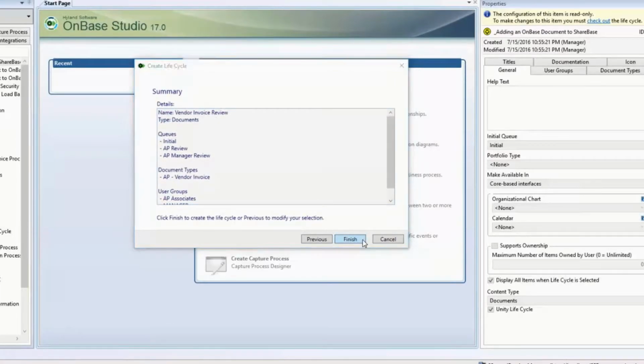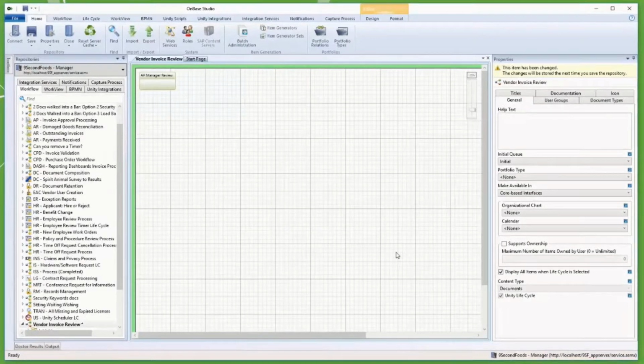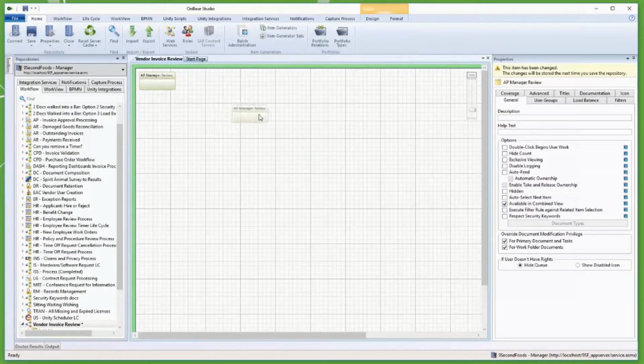Now that the lifecycle exists, we need to set up the queues in a logical way. We begin with all of our queues stacked on top of each other. I will align them in a nice triangle setup so we can easily see each queue and understand the flow that begins at the top with the initial queue and then flows down to the others.